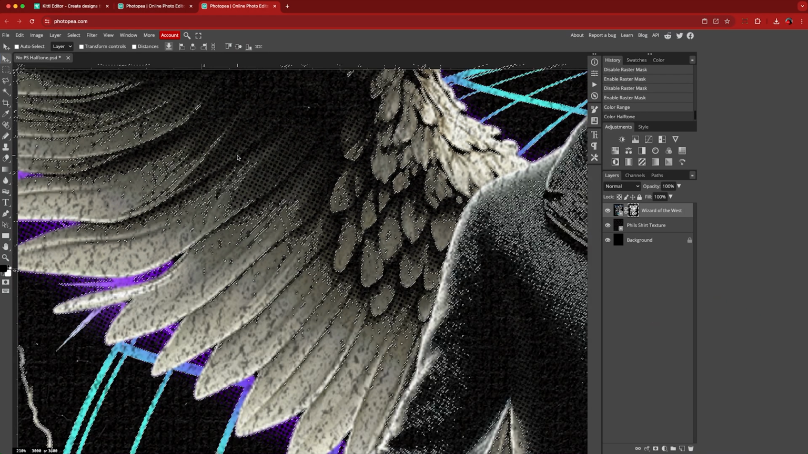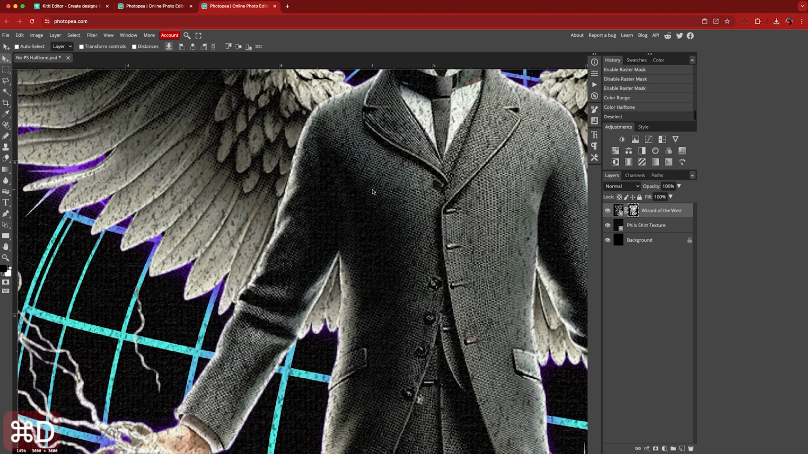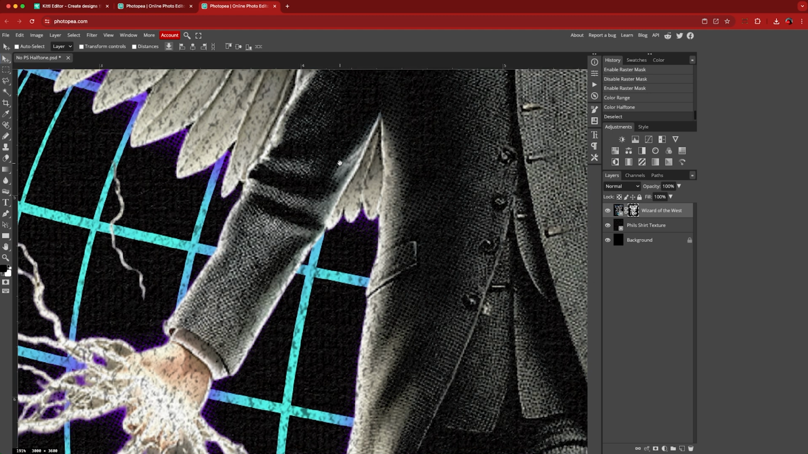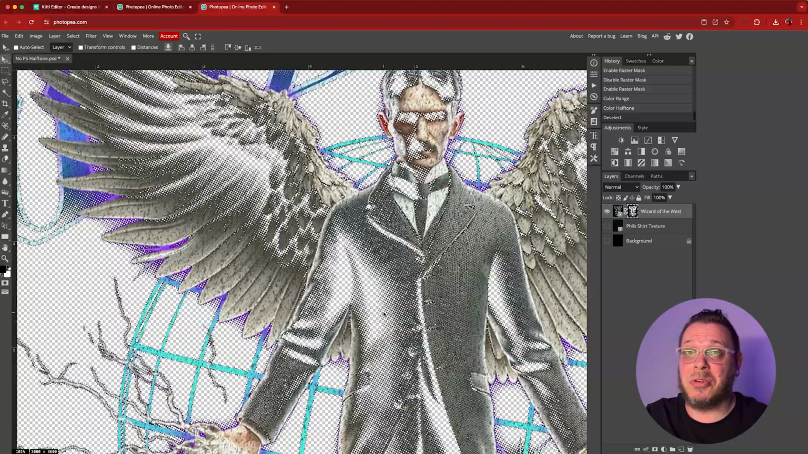Once we press OK, we can go ahead and zoom out, and we'll see all of the areas that were selected are now halftoned. Ctrl or Command D to deselect. And we can see our halftones starting to come in. Let's visualize that by turning off our background layer. Looking pretty good so far, but we're not done.